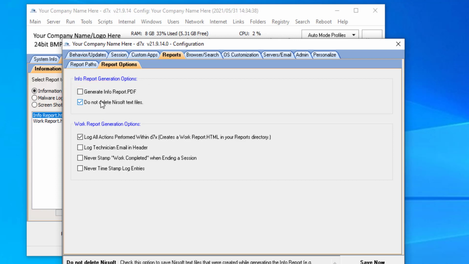But again, that information is redundant, so they really don't need to be there, and that's kind of why I figured you didn't want them anymore. We also don't generate the info report PDF by default, and you can select that option here as well.